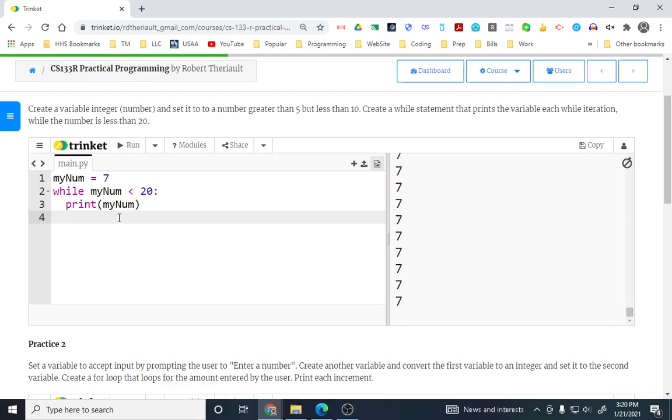So we need to hit caps lock, my num plus equals 1. So this is essentially the same as saying my num equals my num plus 1. Right? This is the same thing as this. So when it's 7, it'll be 8, then it'll go again. 8 plus 1 is 9, and so on and so forth. But we're going to do it just like this. Let's go ahead and run it. And now it starts at 7, and it goes up until 20.